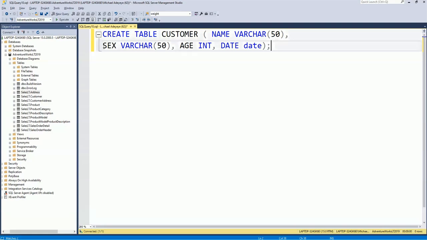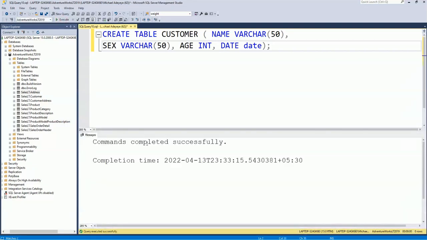Immediately we do this and we press execute, then our table will be created. You can see commands completed successfully, which also gives you the time it takes to complete that command. So the command has been completed now, right?